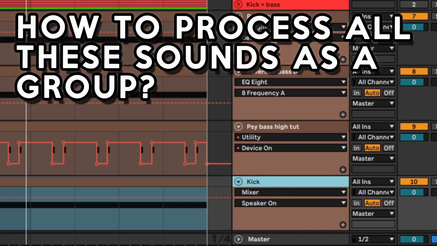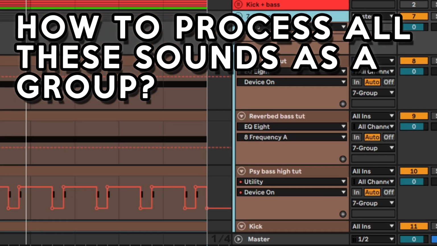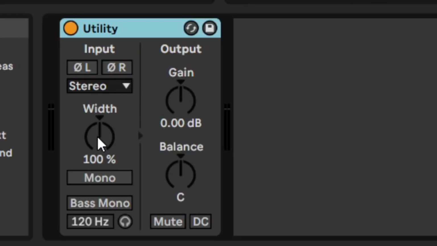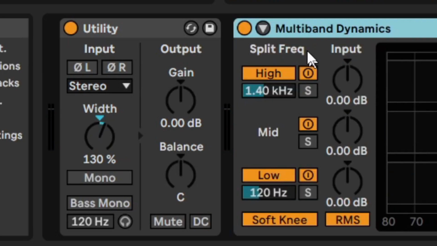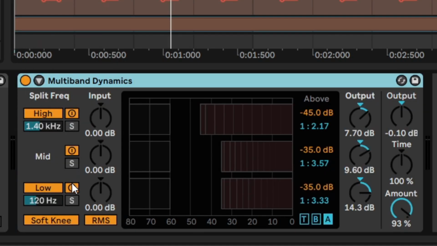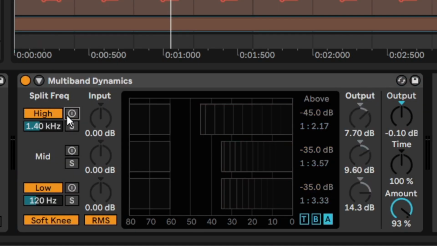We can finally group all the sounds we have created to process them together. The first thing would be to increase the stereo width of the whole beat to make it seem larger. After that, the beat is ready for multiband compression. To not make this video too long, I will just explain each compressor's settings and their purpose.